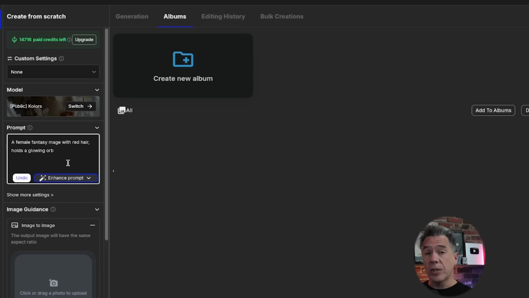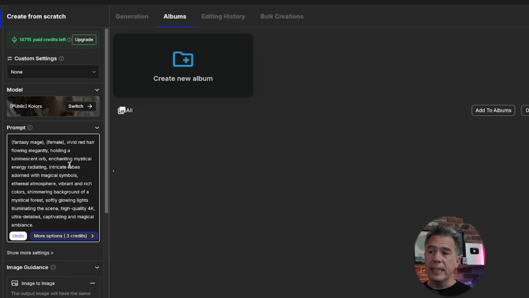Let's try colors. So let's try this out with a female fantasy mage with red hair, holds a glowing orb, because you know, orbs are cool. They're great to gaze into. There is an enhanced prompt button down here as well, and if you hit that, you'll obviously end up with a much more detailed prompt.